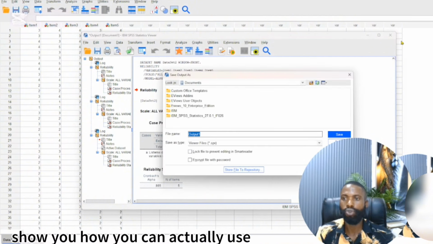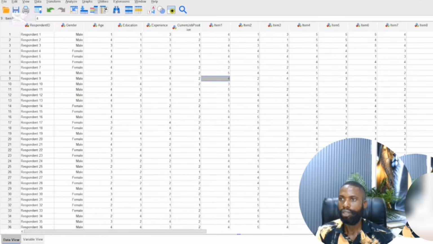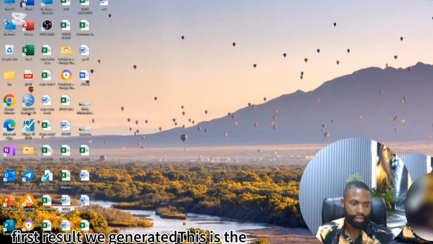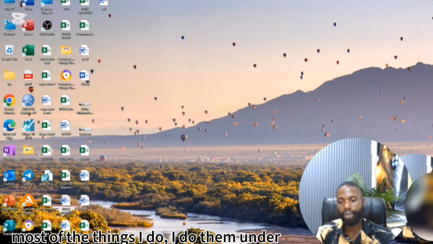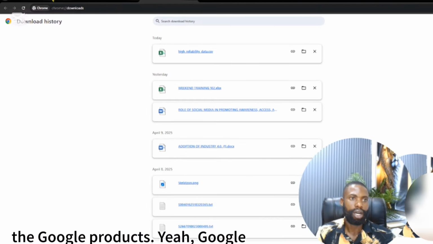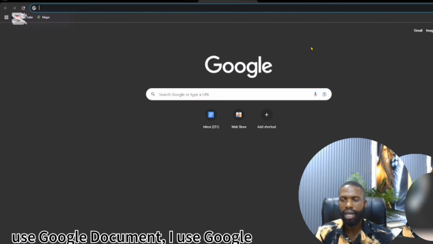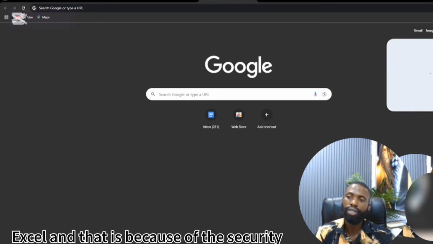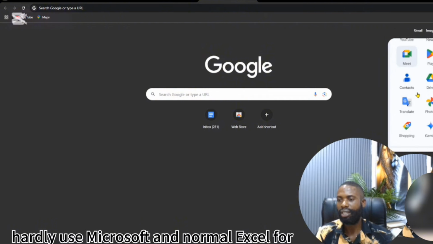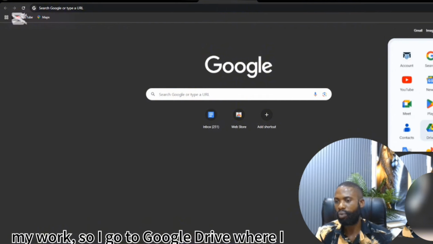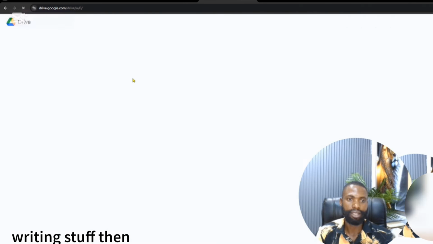The next thing now is let me show you how you can actually use artificial intelligence to do this. So let me get out of this. This is the first result we generated. This is the second result we generated. Most of the things I do, I do under Google products. Google products means I use Google Docs, Google Documents, and Google Sheets, and that is because of the security features in those platforms and other benefits attached to them. I hardly use Microsoft and normal Excel for my work. So I go to Google Drive, where I mostly do my writing.